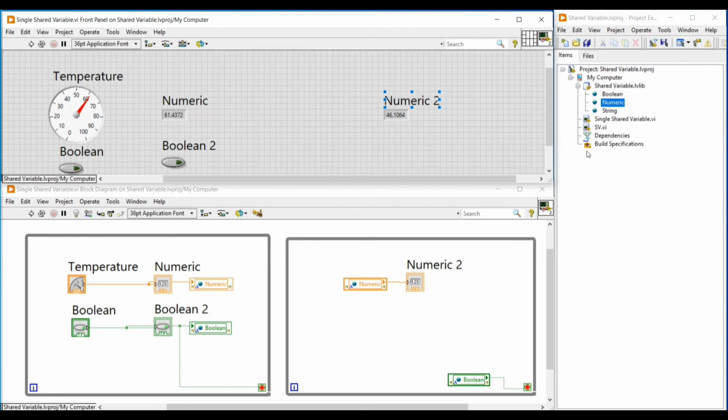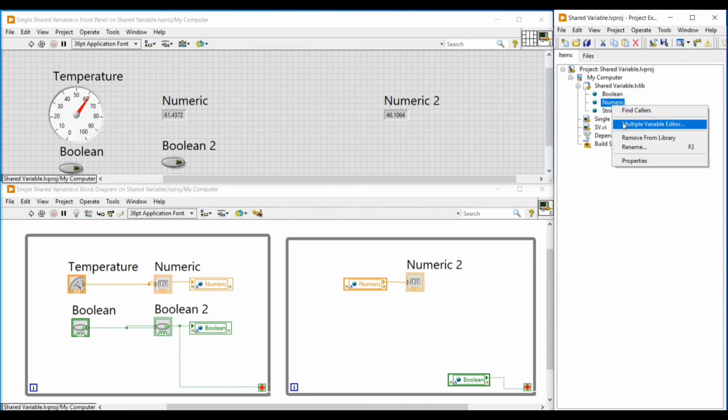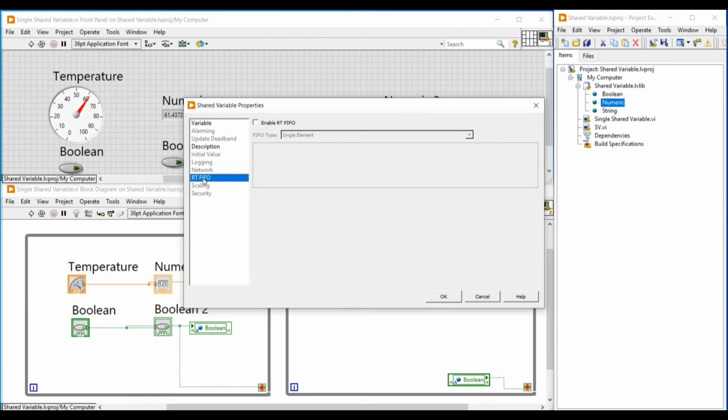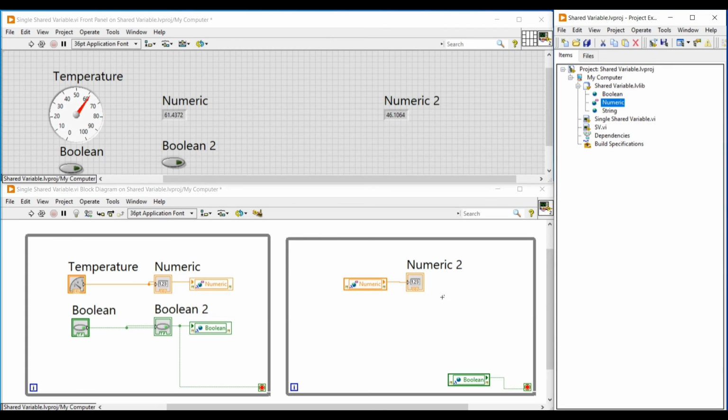While using single process shared variable in LabVIEW Real-Time, we have to enable RTFIFO. This will help us to avoid data losses. So in this shared variable project, under the shared variable library, I am doing a right click on this numeric shared variable and clicking on properties, and so the shared variable properties dialog box will open. In this box on the left side, I am clicking on RTFIFO and enabling RTFIFO by clicking on the enable RTFIFO checkbox. And after enabling RTFIFO, we can note the changes in the numeric shared variable icon.